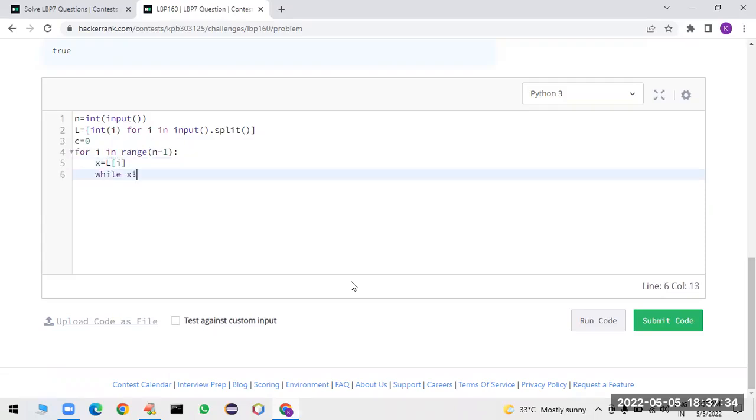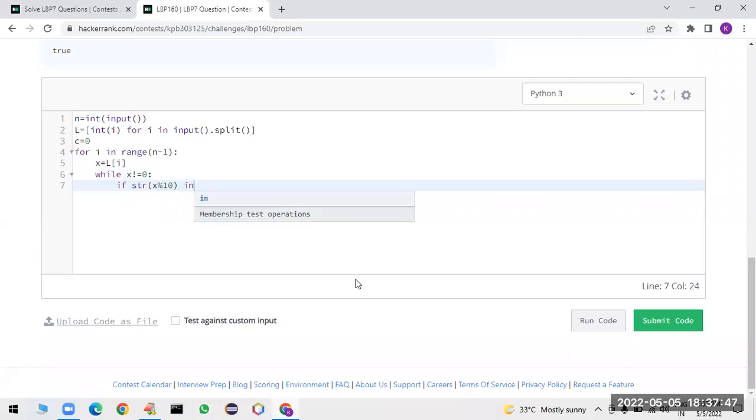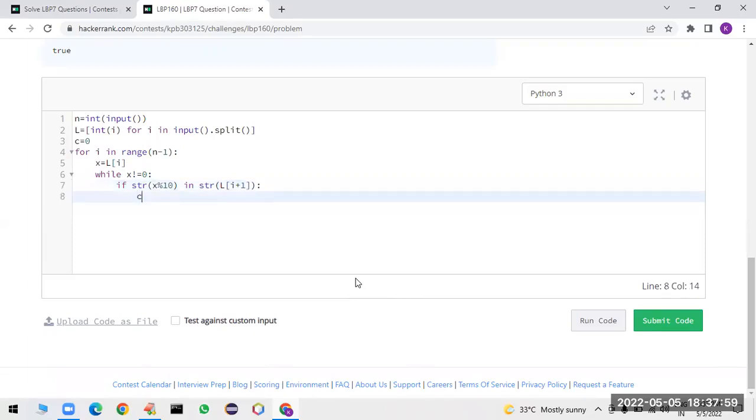Then while the value of x is not equal to 0, sir, I am going to check if that digit I am converting into string is in str of L of i plus 1. So that in operator will check whether the data is there or not, right? That's why I'm converting into string and checking. If it is available, it will return true. Then count is equal to count plus 1, and you can terminate. So then x is equal to x by 10. Sorry, x double slash 10.